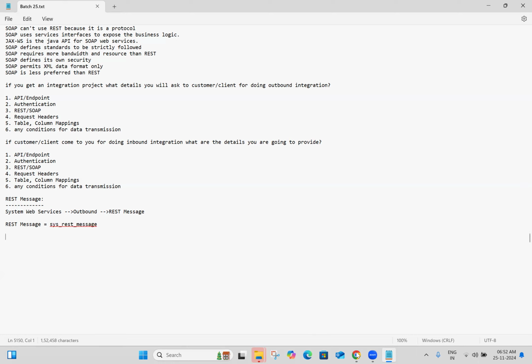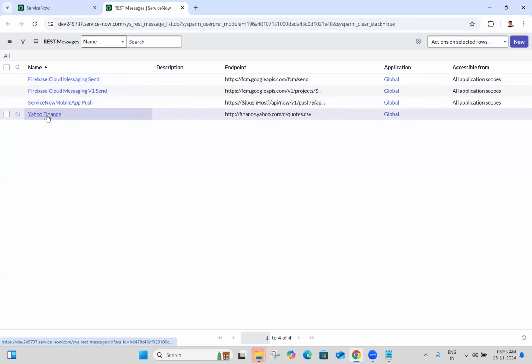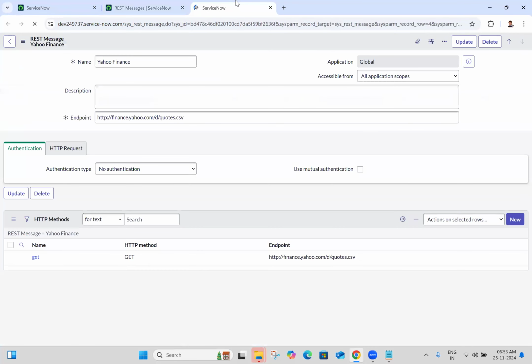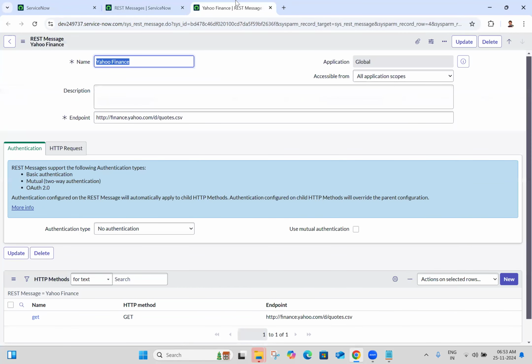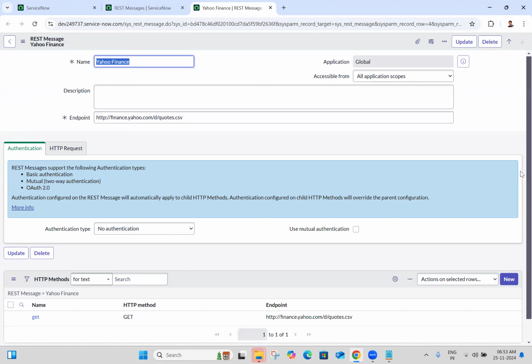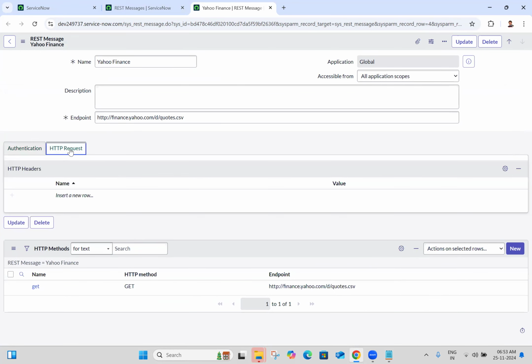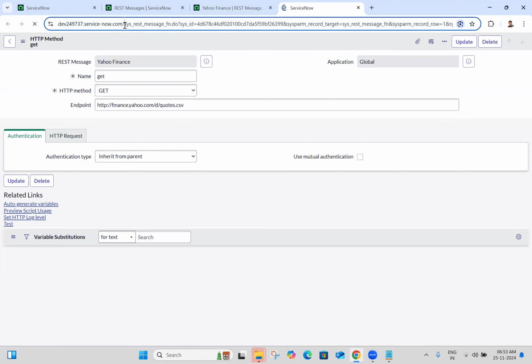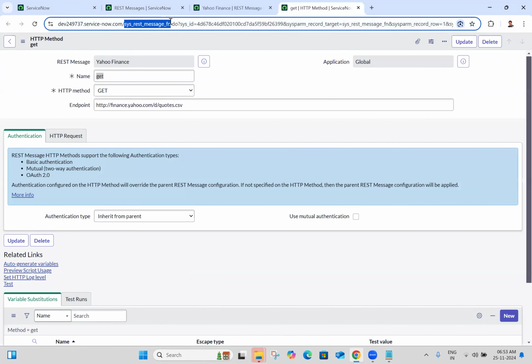You can open any sample REST message in ServiceNow. So you can see the REST message looks like this: endpoint, HTTP request, authentications, HTTP methods. And what is the table name for HTTP methods? sys_rest_message_fn. Okay, I'm just copying it.